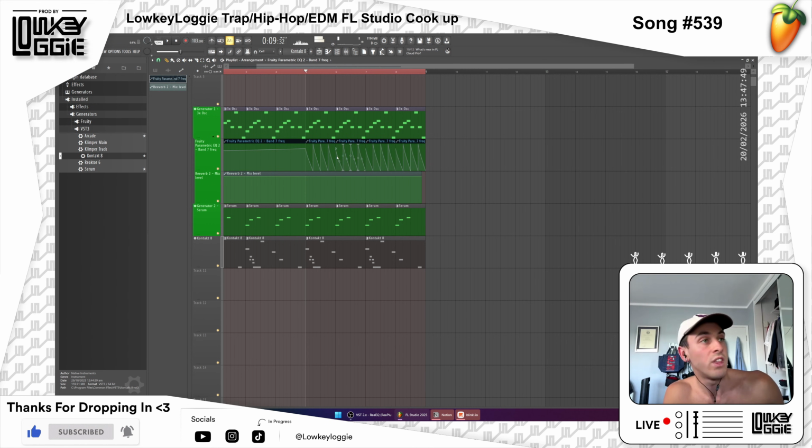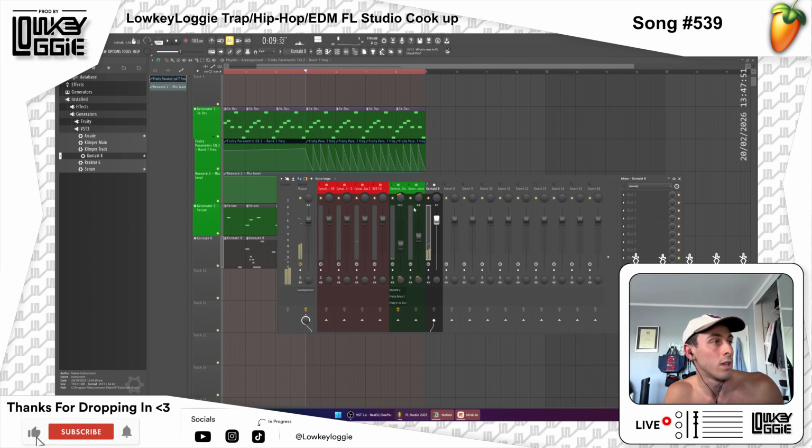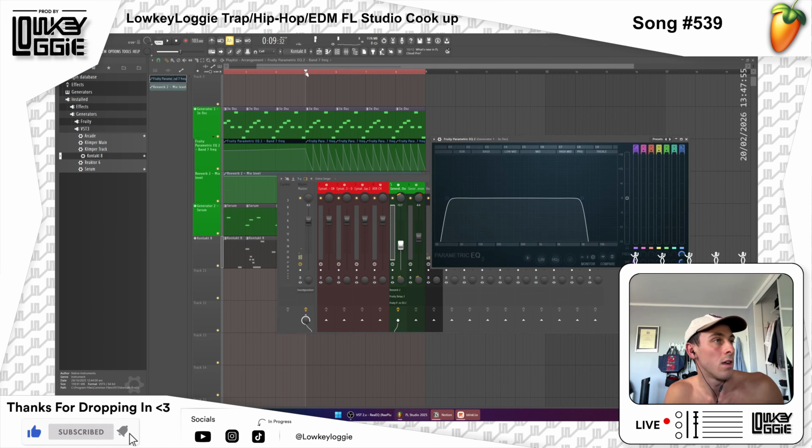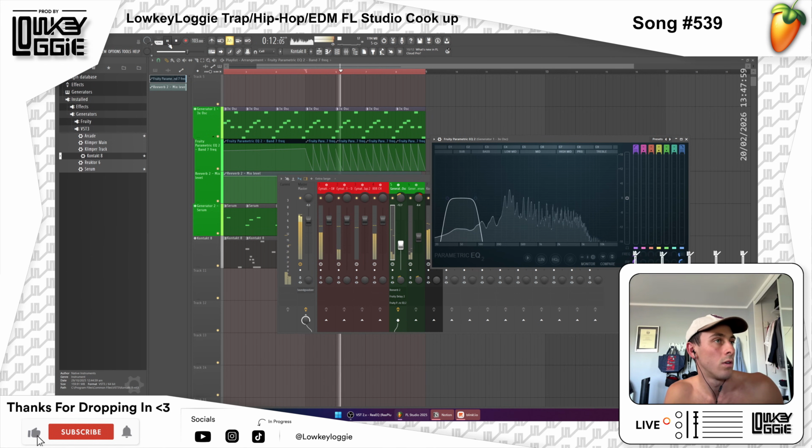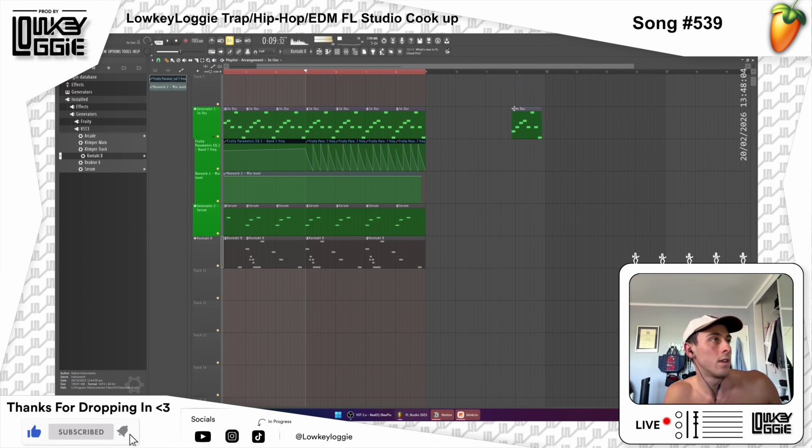And remember, these lines here are also linked to this controller here, okay? And you can see it moving. But we'll turn down the reverb just on this part because I just want to see how it sounds.